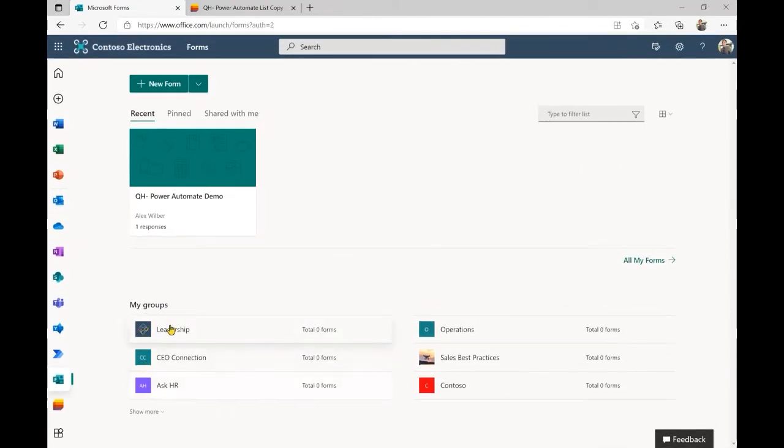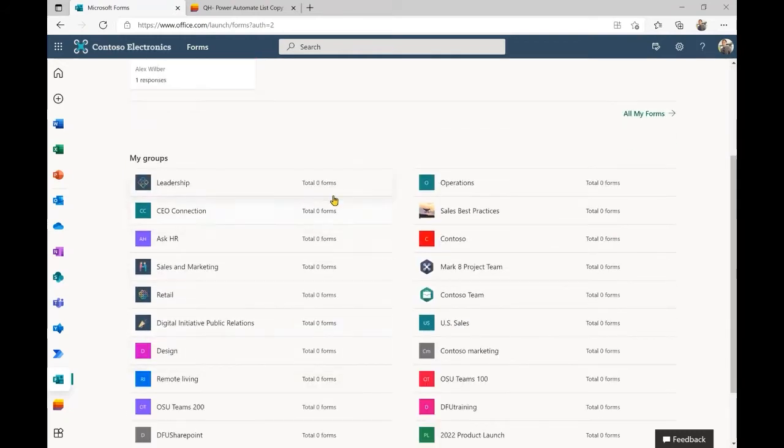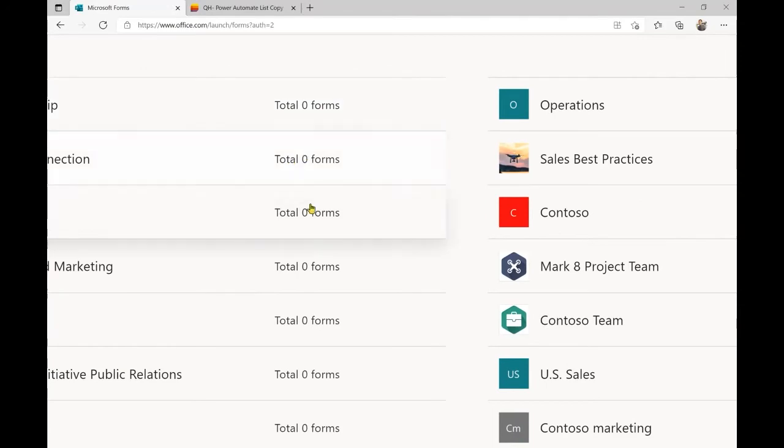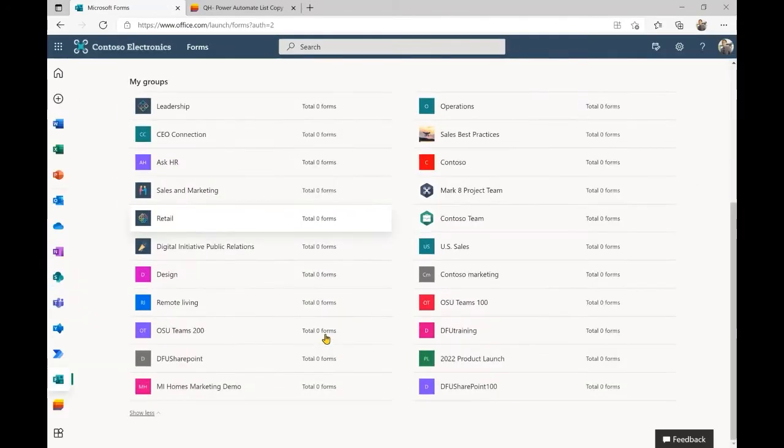Here you'll see groups. So we don't have any forms in these groups, but these are actually just other teams and SharePoint sites that this demo account belongs to. They don't currently have any forms, but you'll be able to see here if there are forms that exist within these teams that you belong to.